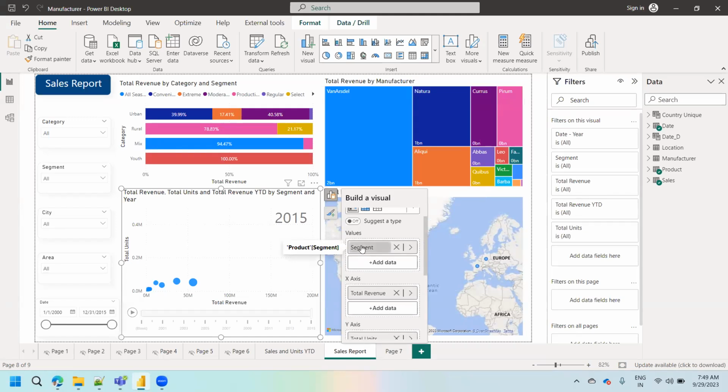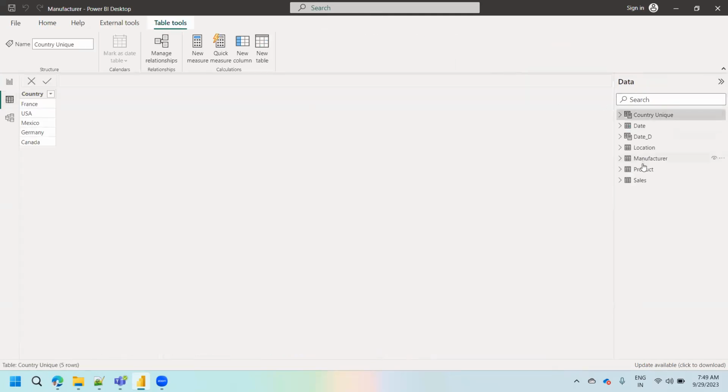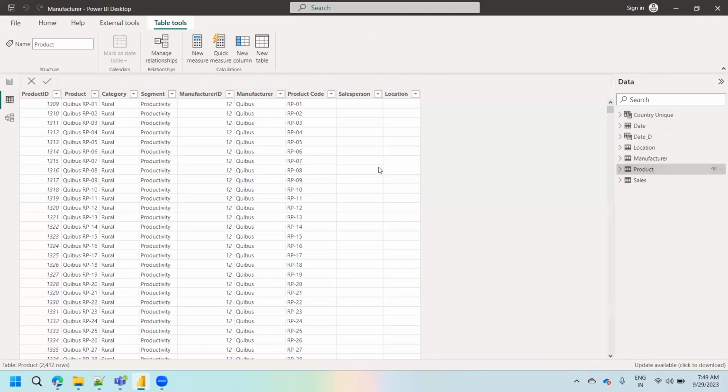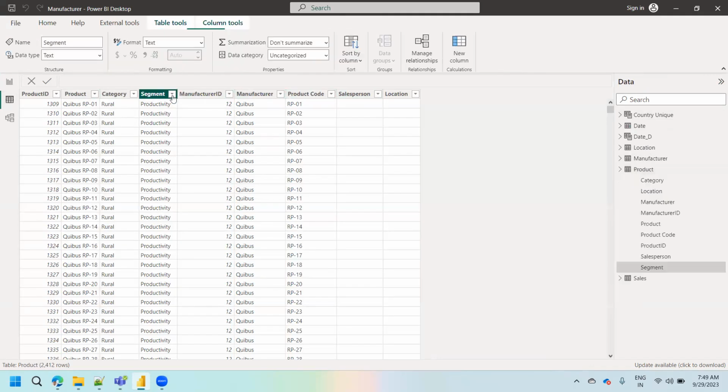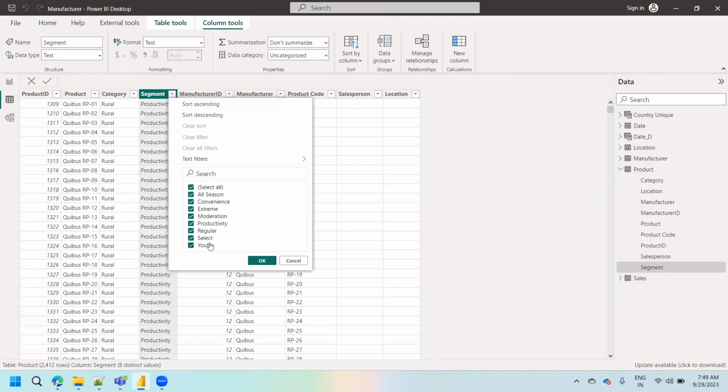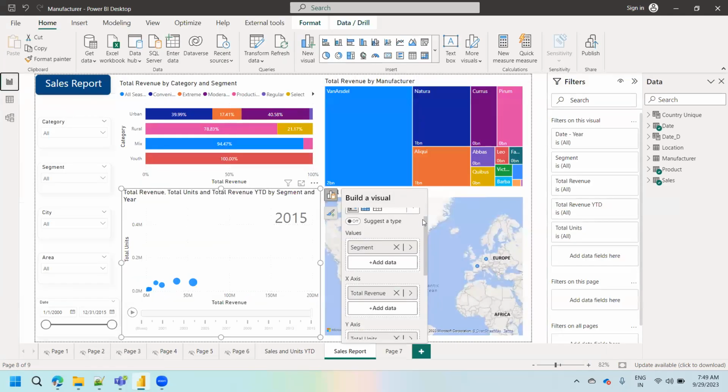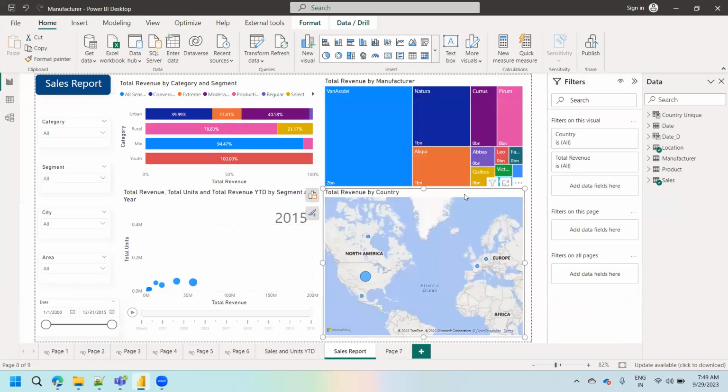Yes. Segment is the category, right? Category in the sense of description. If you are observing this product table, it's a kind of description segment here. So, description, giving some details. Okay. Please remember.